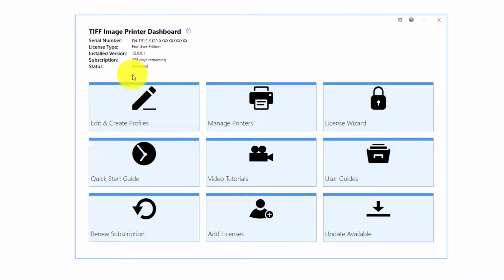In the top left-hand corner of the dashboard, you will see a summary of your license information. This includes your serial number, license type, and activation and subscription status.